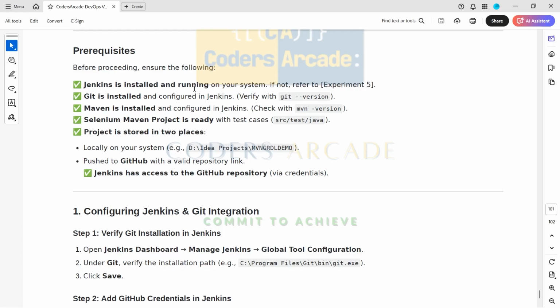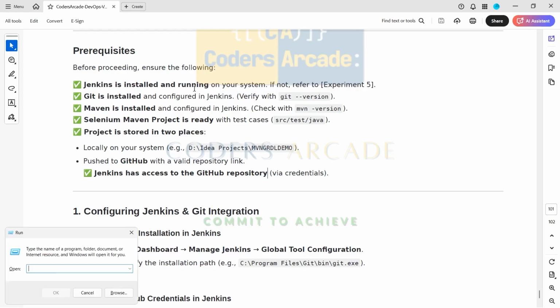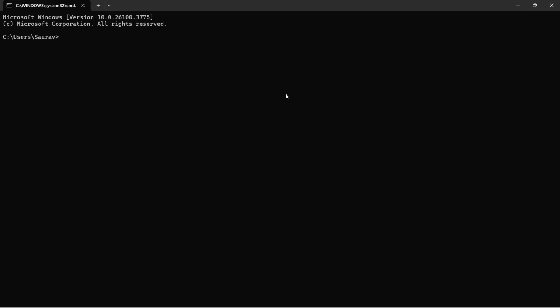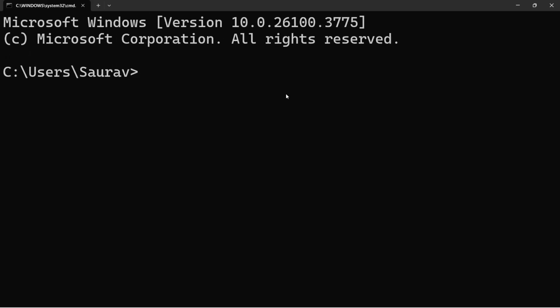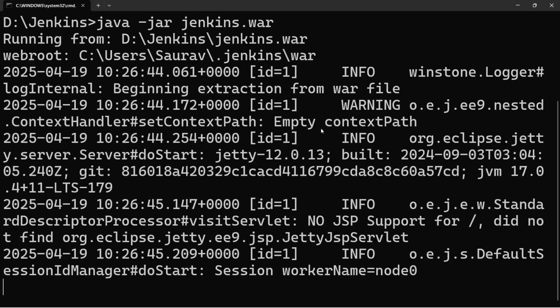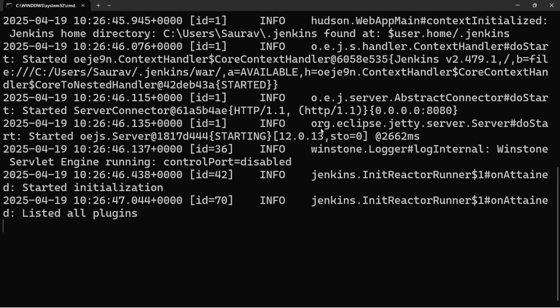Let me just open Jenkins first of all. I'll press Windows and R, go to my terminal and maximize the screen. My Jenkins WAR file is there in the D drive, as you already know from the previous videos. I'll go to the D drive, cd to the Jenkins folder, and then run java -jar jenkins.war. So I'm running Jenkins using the WAR file. See, it's executing, and you should get a message like Jenkins is fully up and running.